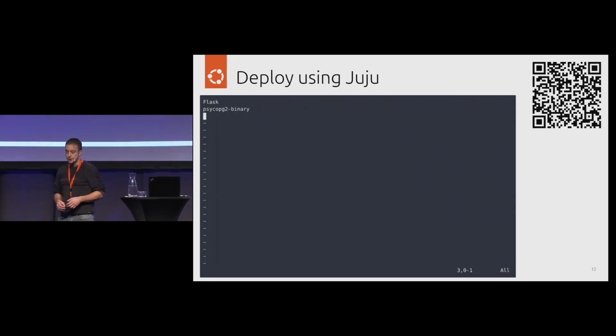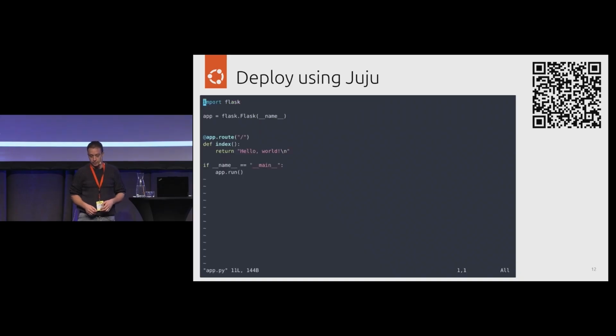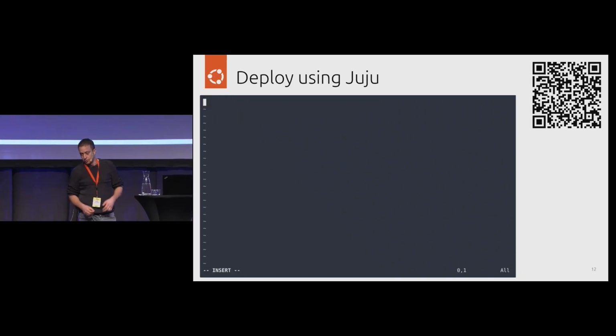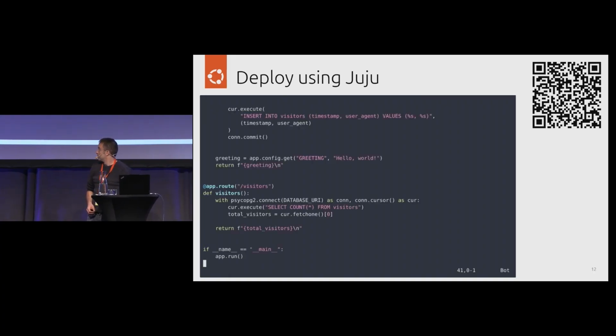Well, we are going to change the application a bit. In this case, we are also going to include Postgres. And for that, we have to change the requirements to include the Postgres client. The application will be a bit different.